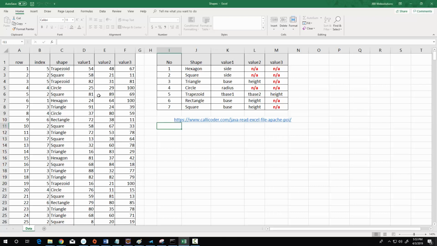Okay, in this video, I've given you a spreadsheet, and this spreadsheet contains everything about a shape, meaning that I have this shape, trapezoid, with value 1, 2, and 3. You then look at here for trapezoid, and value 1 is associated to t base 1. Value 2 is associated to t base 2, and value 3 is associated to the height.